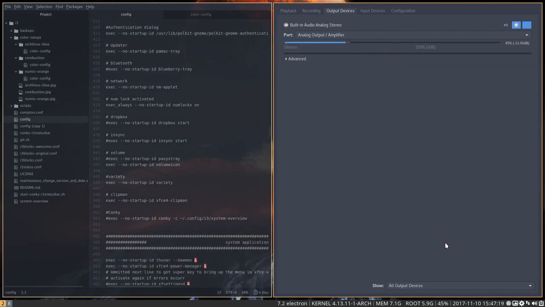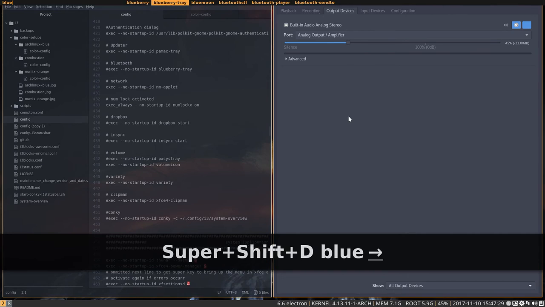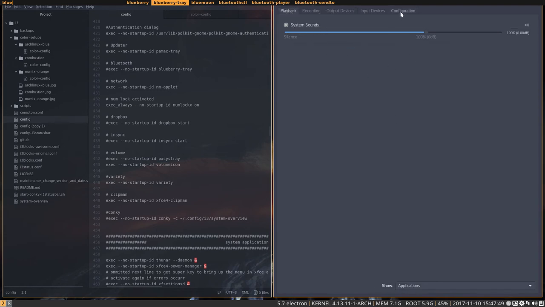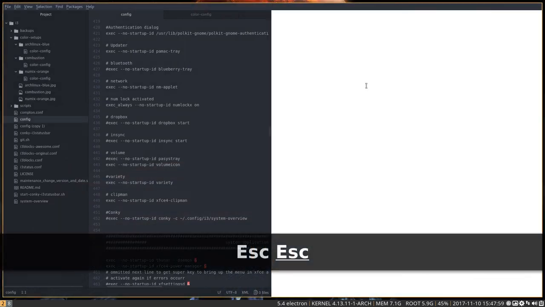I have a Bluetooth headset and I have to tell the system, hey, we have this little icon down there, which is called Blueberry Tray. Let's take a look. If you run this application, you get this little Bluetooth sign down here, and then you can say, hey, that's my Bluetooth headset. You make sure that it's discoverable, so that you can find it. And then you select it in here and say, okay, that's my system, and play back with that Bluetooth headset. So that's what I use also a lot.